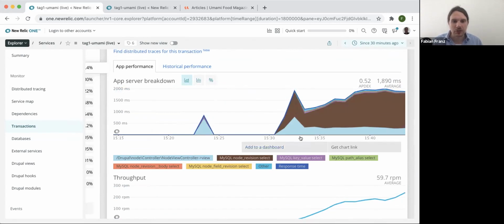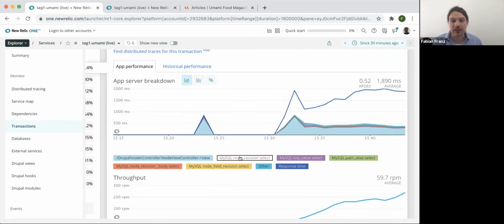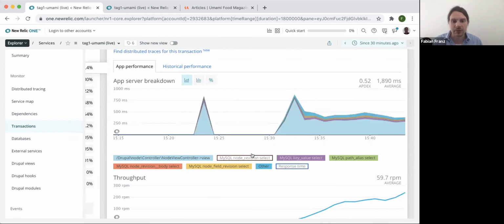So we have this controller view, and this is essentially the PHP code that's running. But there we have this one thing that looks really interesting. That's node revision select. So this removes the response time, and we see this makes a huge difference in what we are seeing here. Then we have key value select.